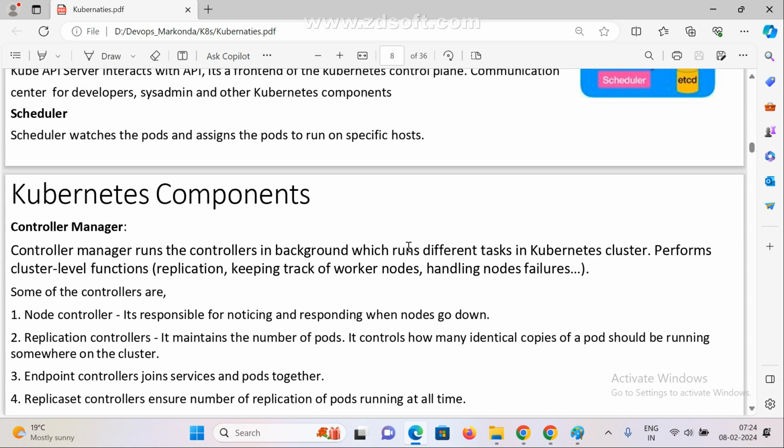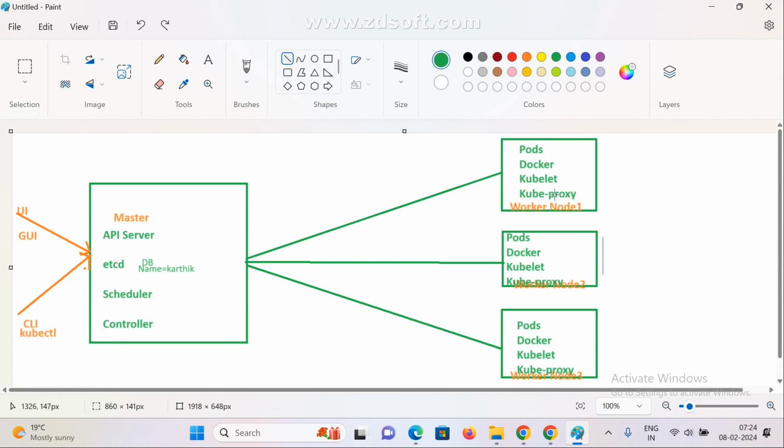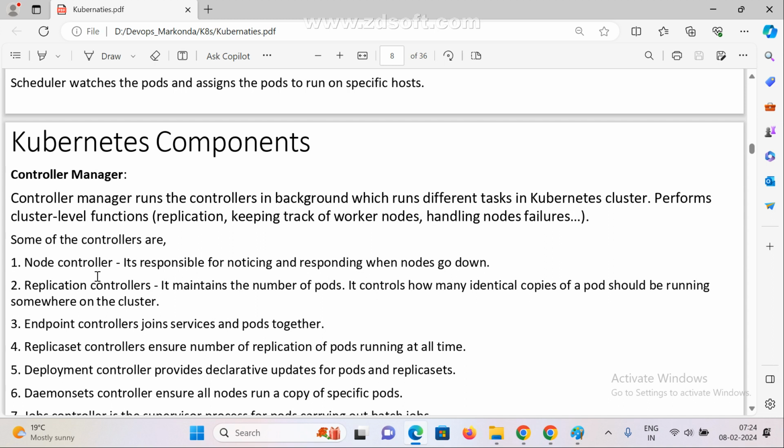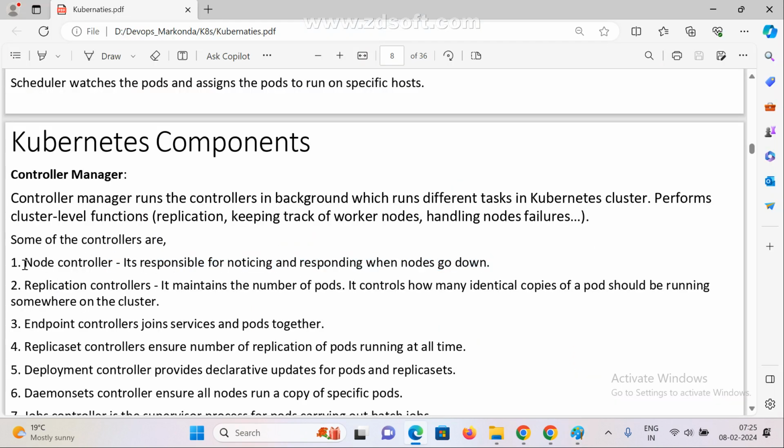Now, if you go here to controller, there are many controllers available inside it. Node controller: node means my worker node. This is worker node 1, worker node 2, worker node 3. There is one node controller, responsible for noticing and responding when nodes go down. Suppose any machine is not working, or a worker node goes down, that information is handled by the node controller.